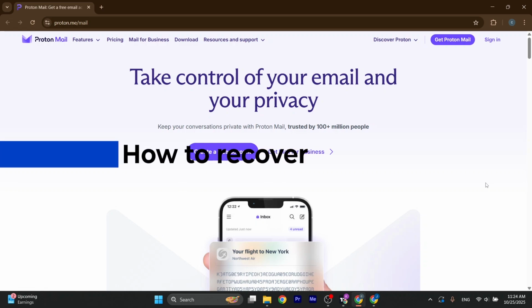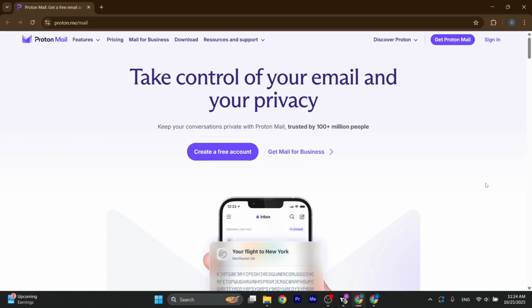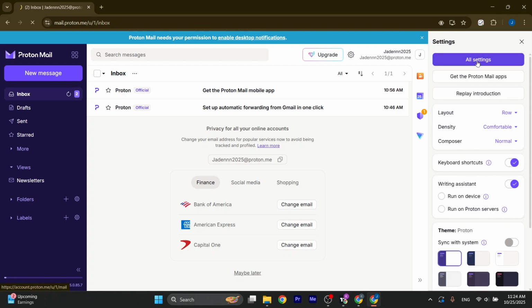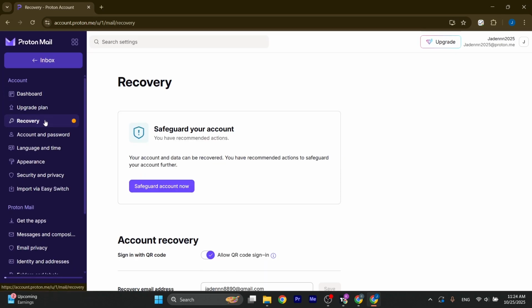Let me show you how to recover the Proton Mail account. The recovery process depends upon what you remember and what recovery methods you set up. So let me show you a quick example. If you head over to the All Settings option inside of Proton Mail, you'll have the option called Recovery.